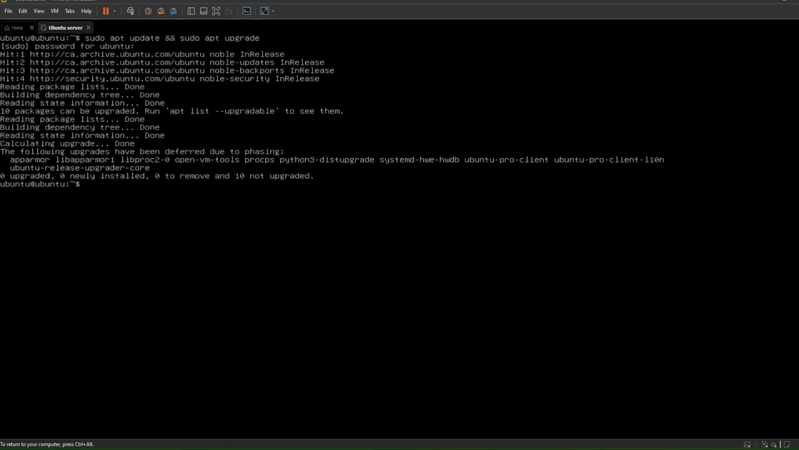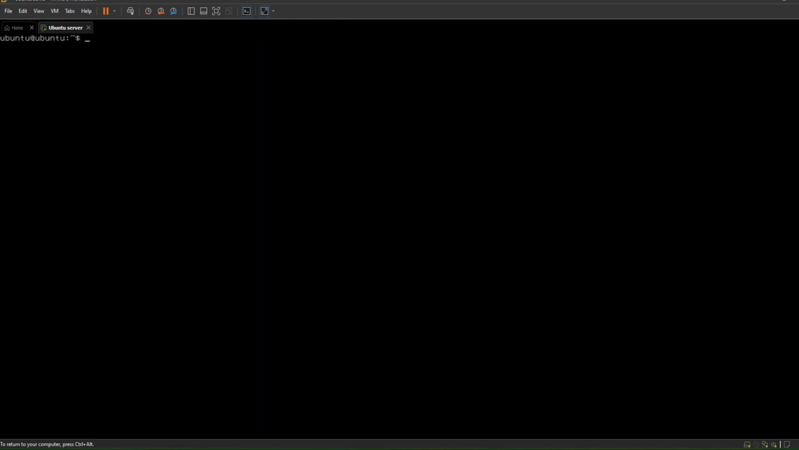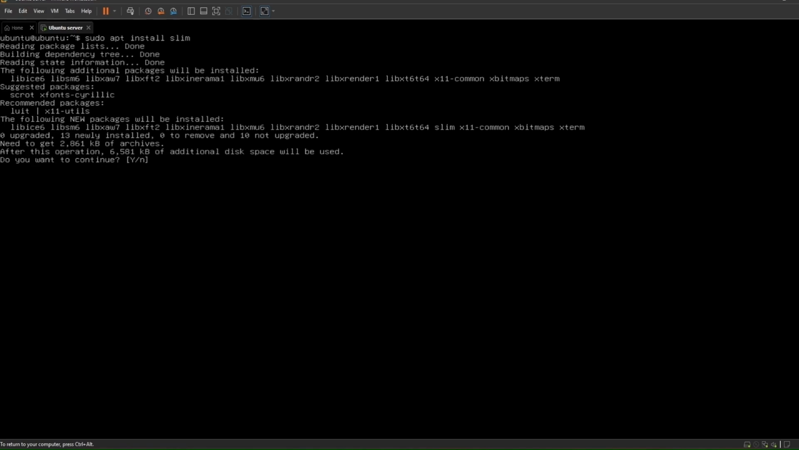The next step is to install a display manager. This is the tool that starts the display server and launches the desktop environment. While Ubuntu's default display manager, GDM3, is powerful, it's resource intensive. For a lighter option, we'll be installing Slim, using the command sudo apt install slim.